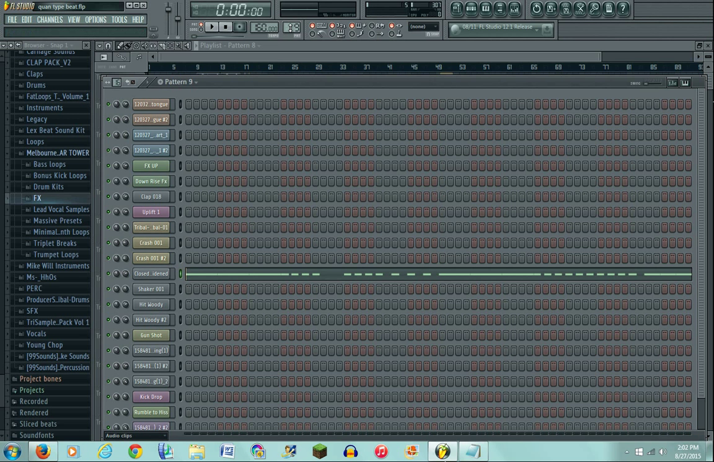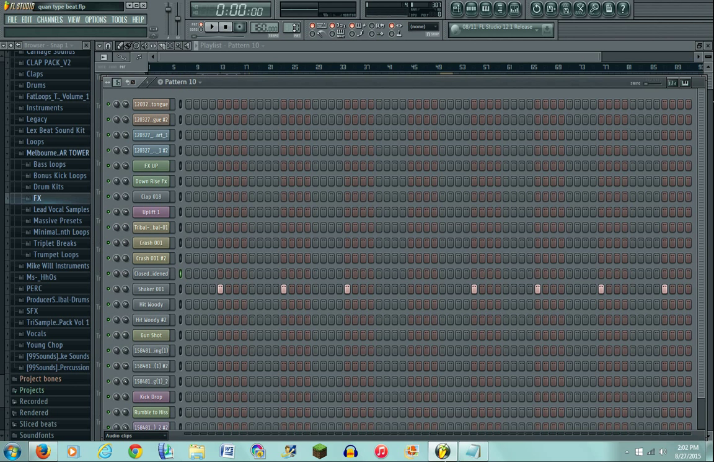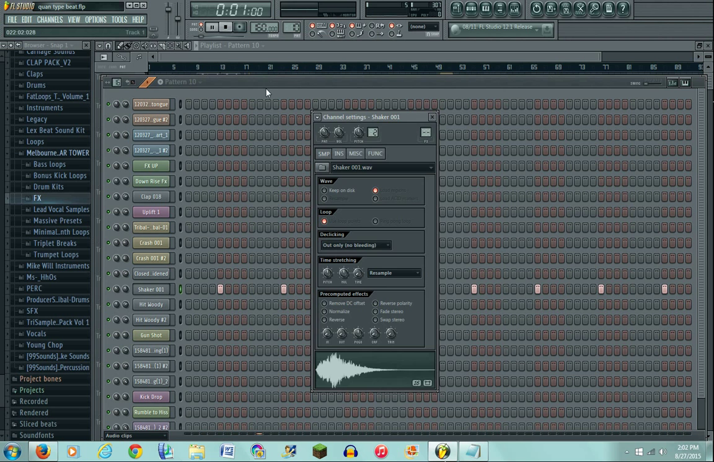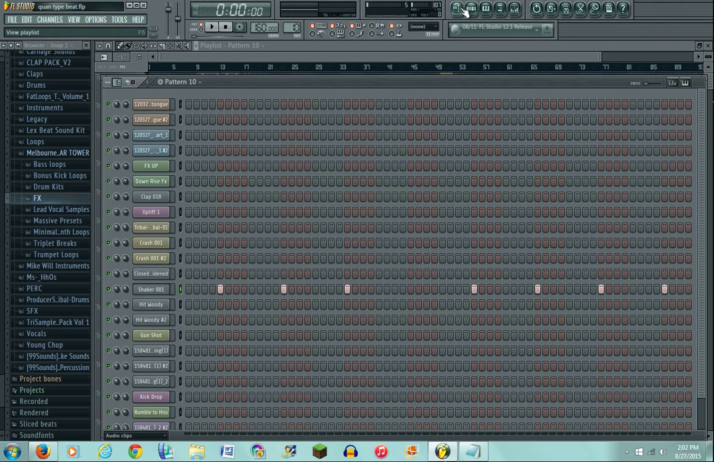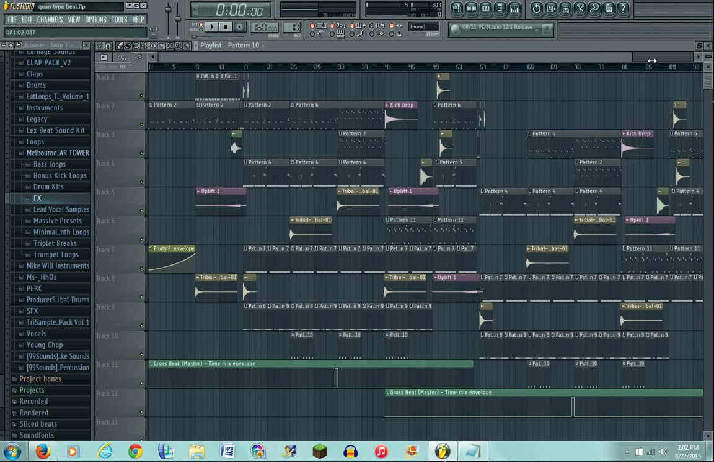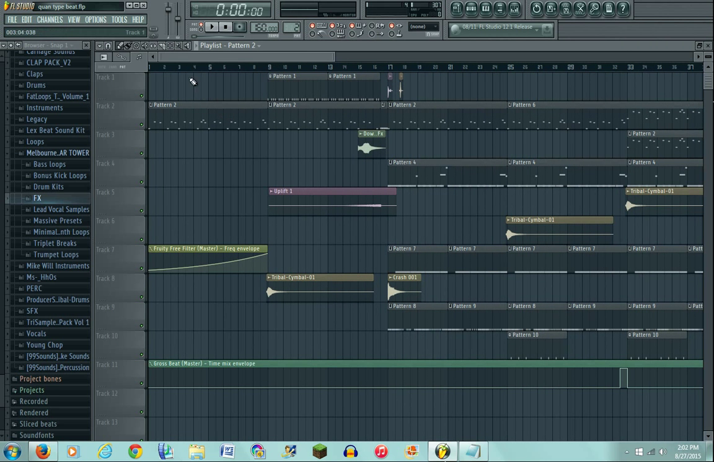Pattern 9 is also a modified hi-hat. Nothing too hairy there, and then I believe I had a shaker pattern. So this is just essentially... again did nothing to that, and then I laid it all out, having the intro as that melody.